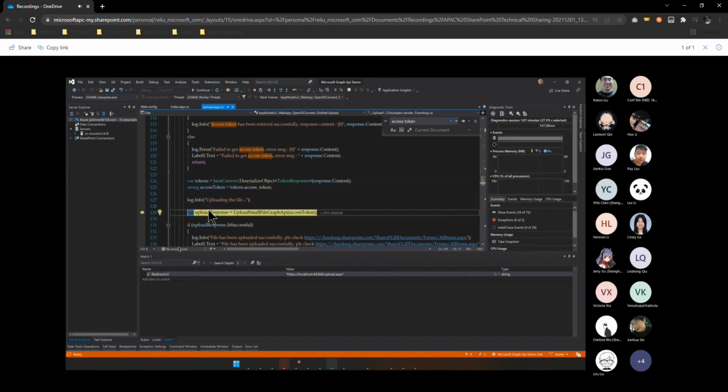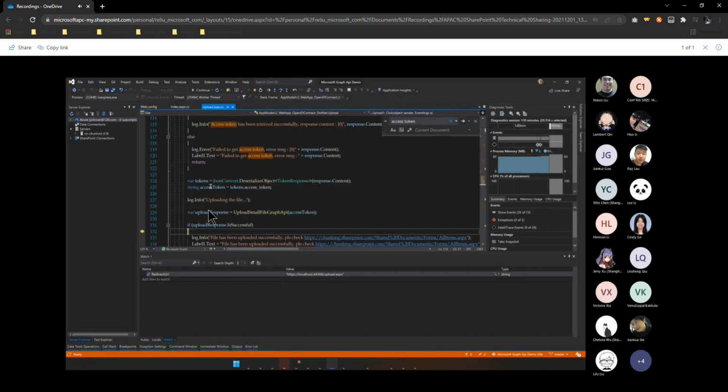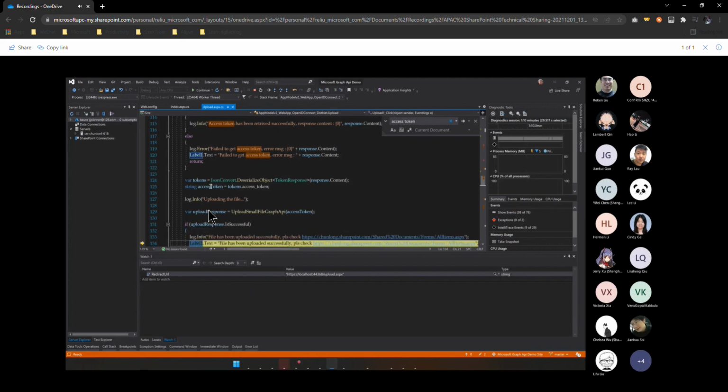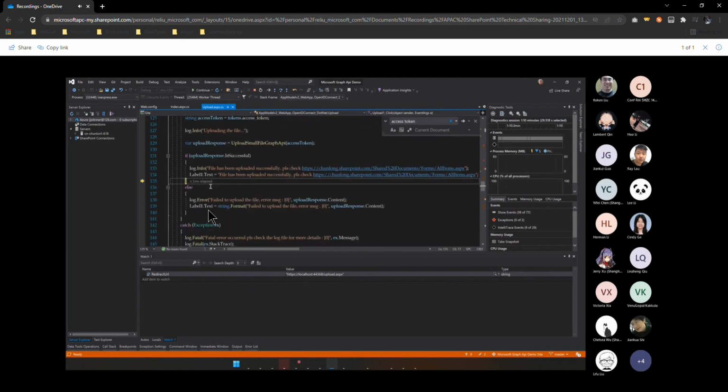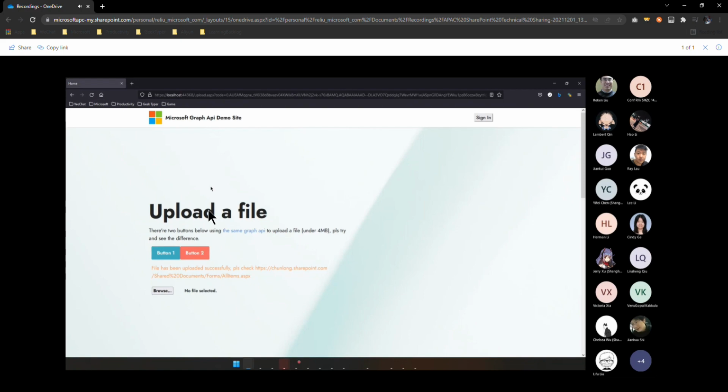Then we are going to post another Graph API call to use that access token and trigger the Graph API to upload. Right, it has been done. And by the way, I just want to mention the code here.